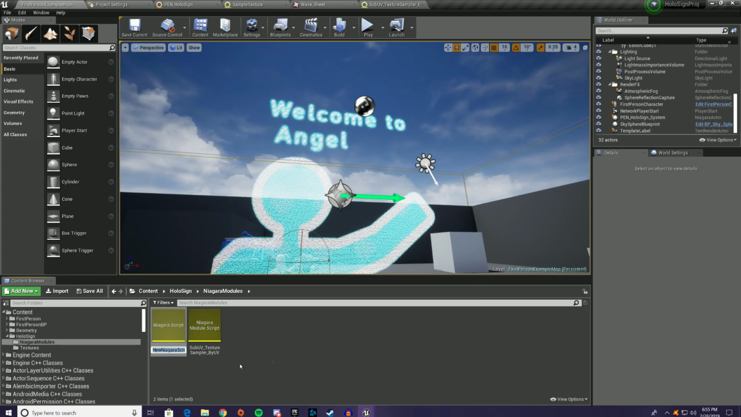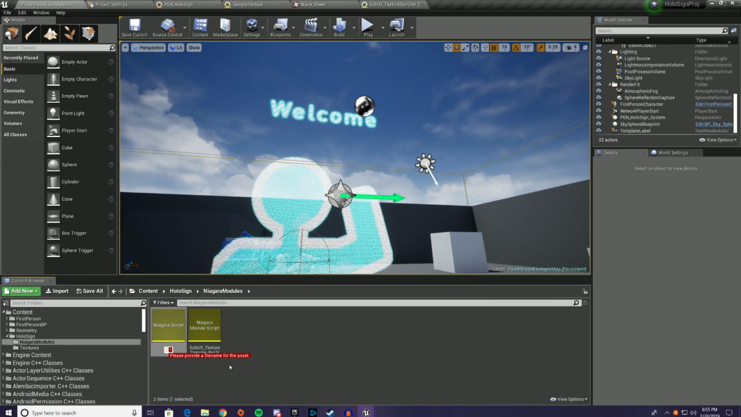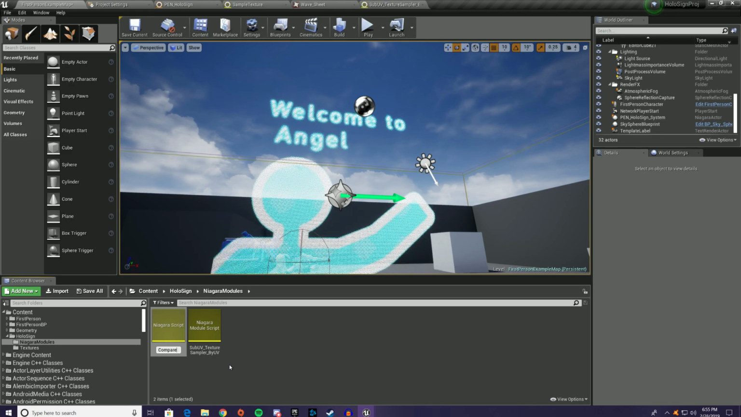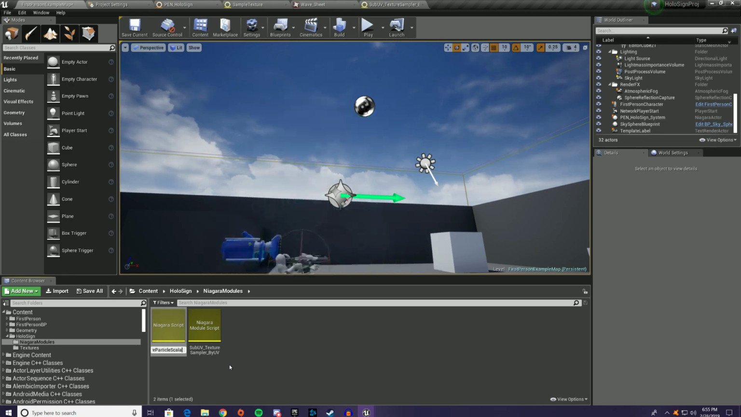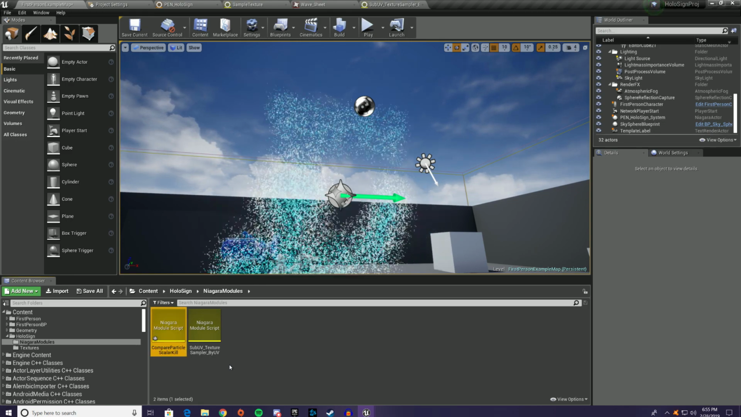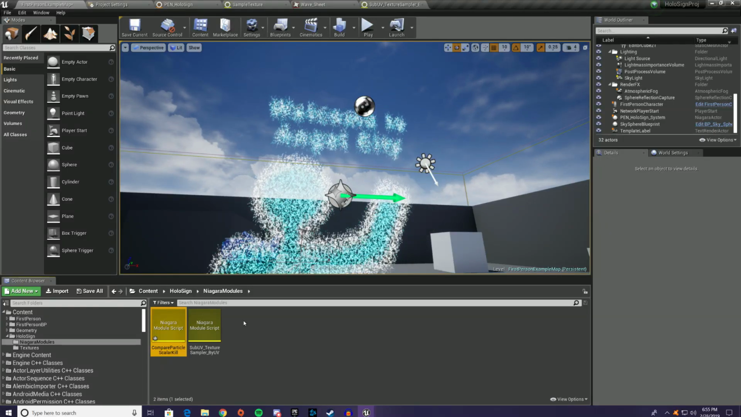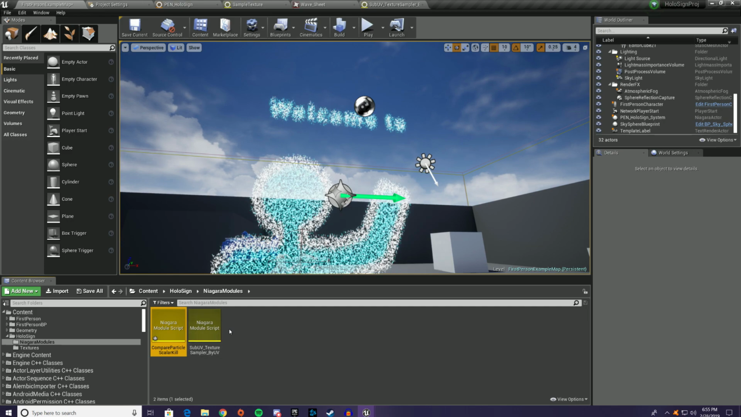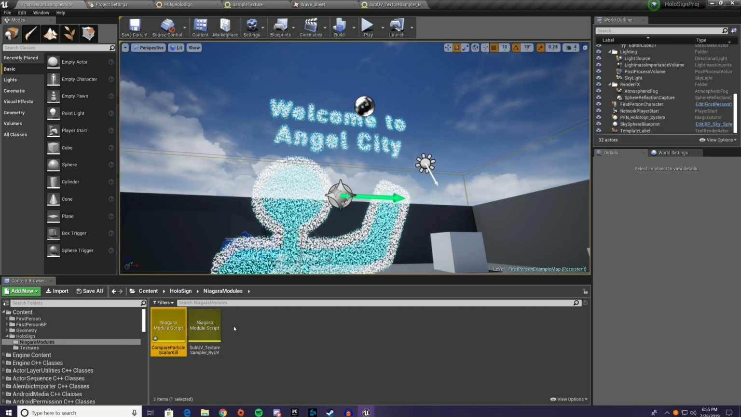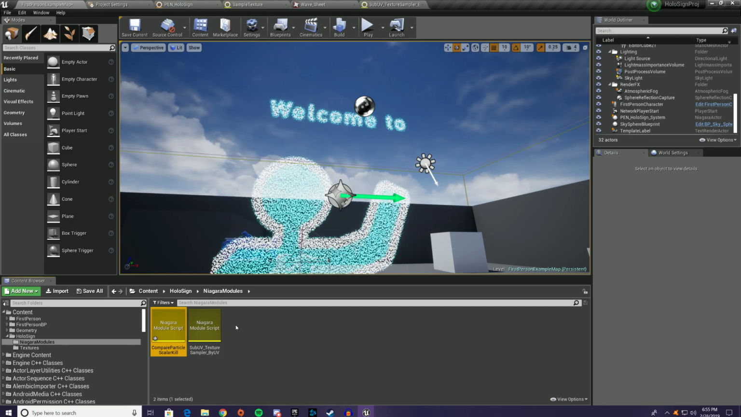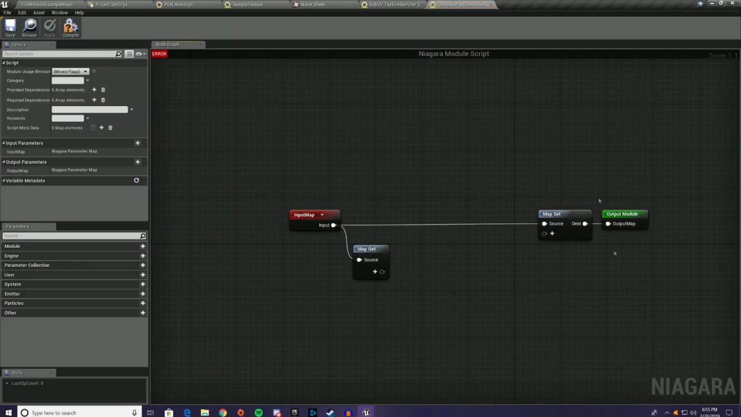So we're going to go back here to Niagara modules, and we're going to right click and create a Niagara module script, and we're going to call this compare particle scalar kill. So essentially what we're going to do is build a module that can compare any scalar value we give to it, and then if the scalar value is not greater than what we're comparing it to, then we'll kill the particle.